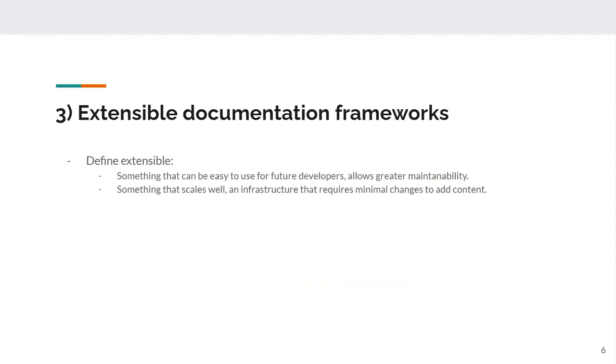Thirdly, we have also introduced extensible documentation formats. Now, what do we mean by extensible? It means that we have created an infrastructure which is easy to use for developers and allows for greater maintainability. Our goal is to create something that requires minimal changes to add content for documentation. So how do we do this?